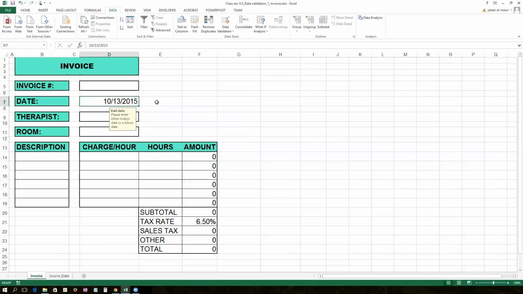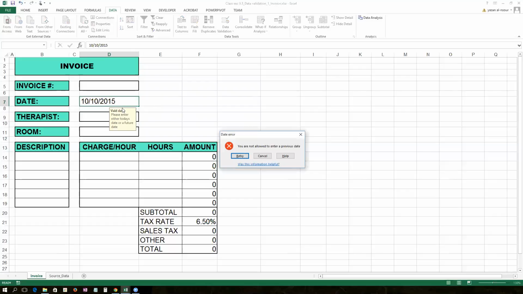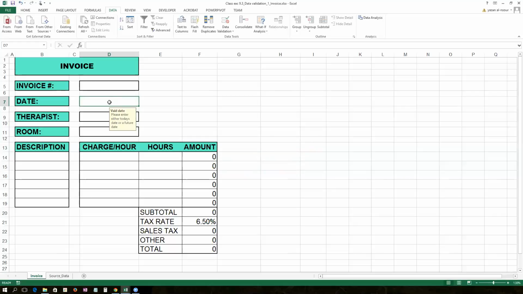So to show you the same thing, if I want to put a previous date, 10/10/2015, it will not take it. So this will be the date error, and it will not allow you to enter that value, and it tells you you're not allowed to enter a previous date. This is the message that I just put in there, and you can either retry, cancel, or ask for help. So we hit just cancel.